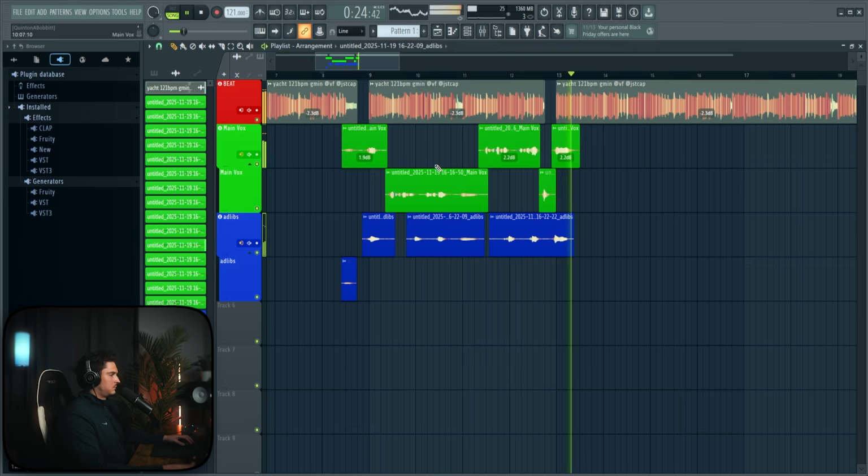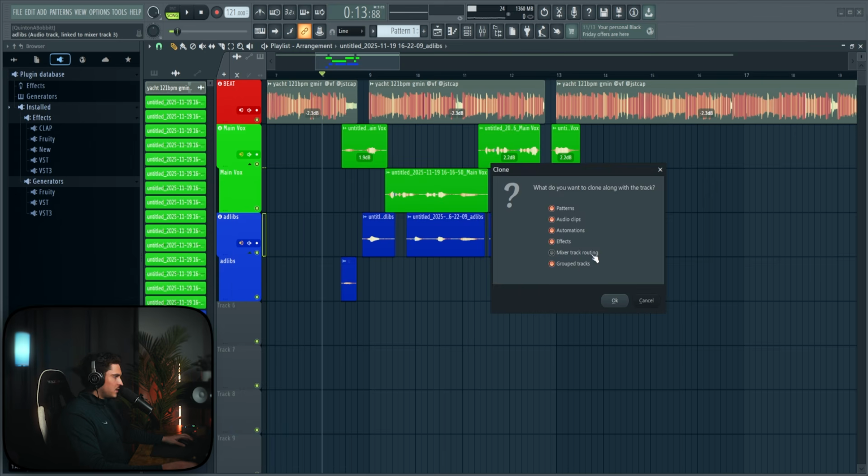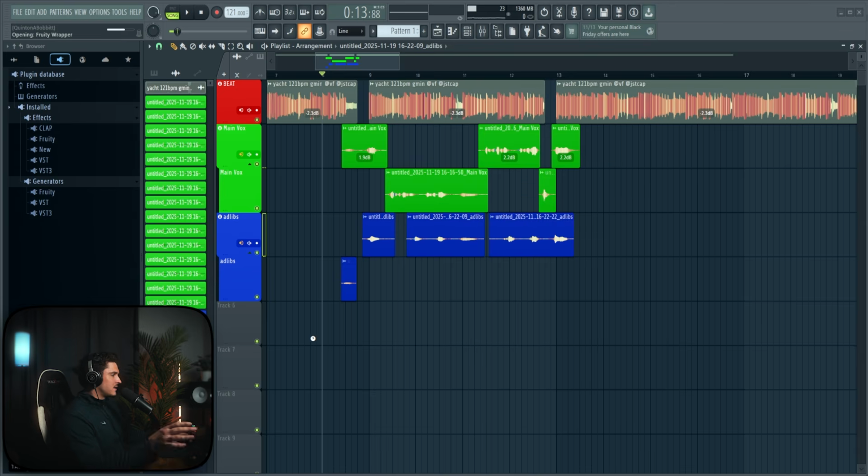Hold on, yeah. All right, so we're gonna clone the ad-lib track over. So we're gonna click clone, take off group tracks, mixer track routing turned on, and audio clips off. This will make it just an empty track, and we'll just make this a lighter blue so it's a little different. And then let's just go straight into it.